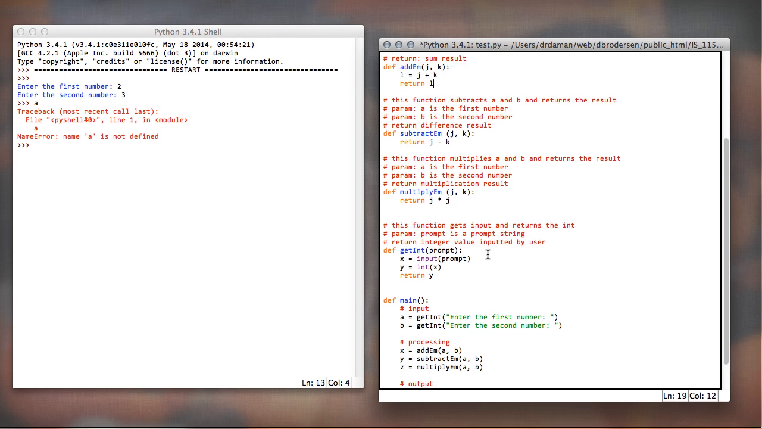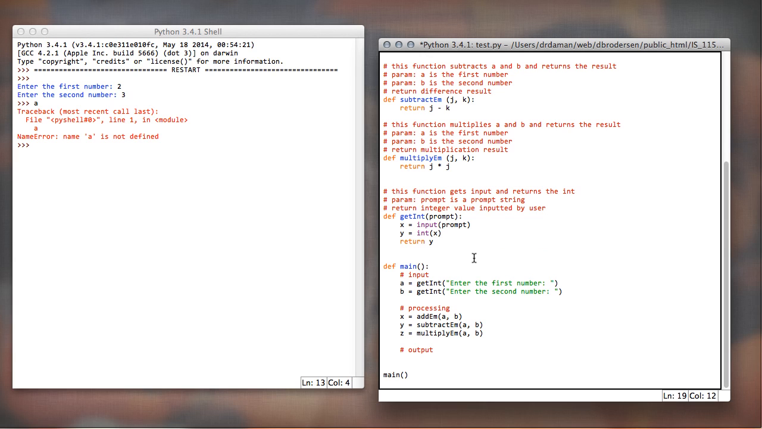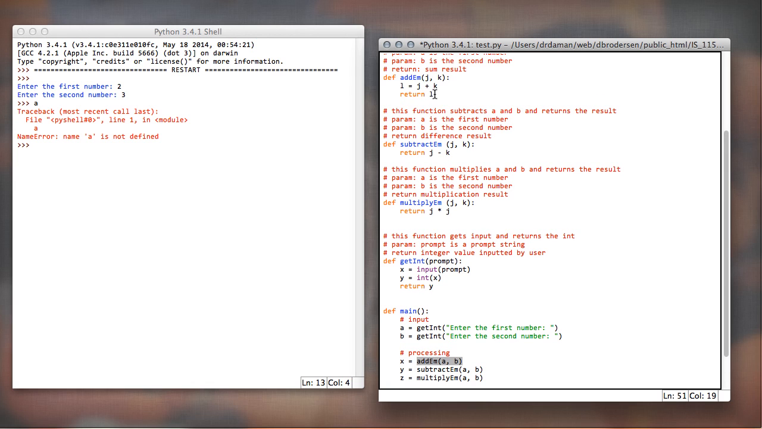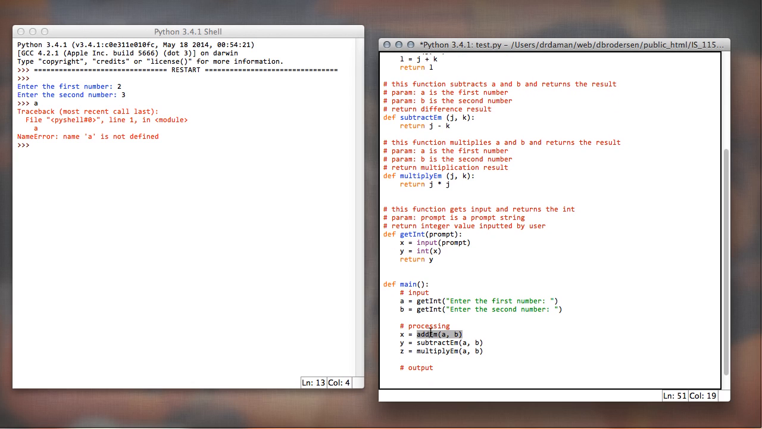Alright? So L gets returned. In a sense, literally what's happening is the computer program, or Python, takes this entire function name and replaces it with whatever L is. Okay? And since X is going to be equal to L, X will be populated with the value that it needs to have, and we're good to go. The same is true with the subtractem and the multiplium.